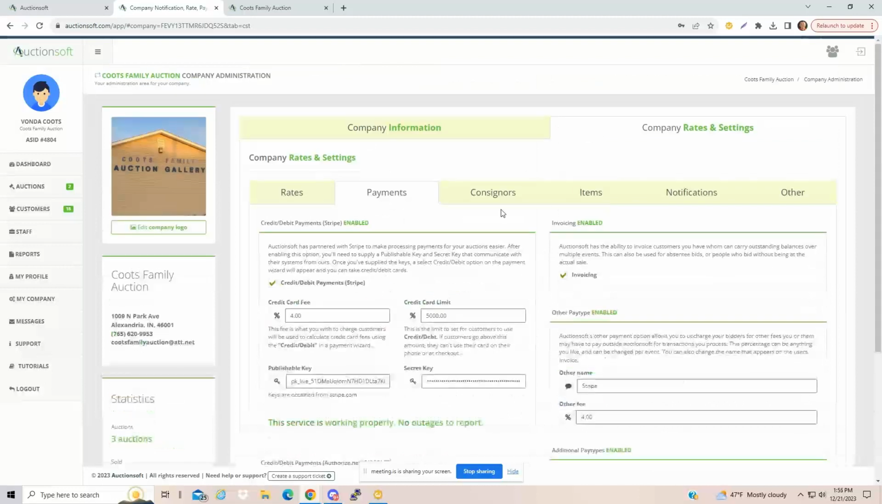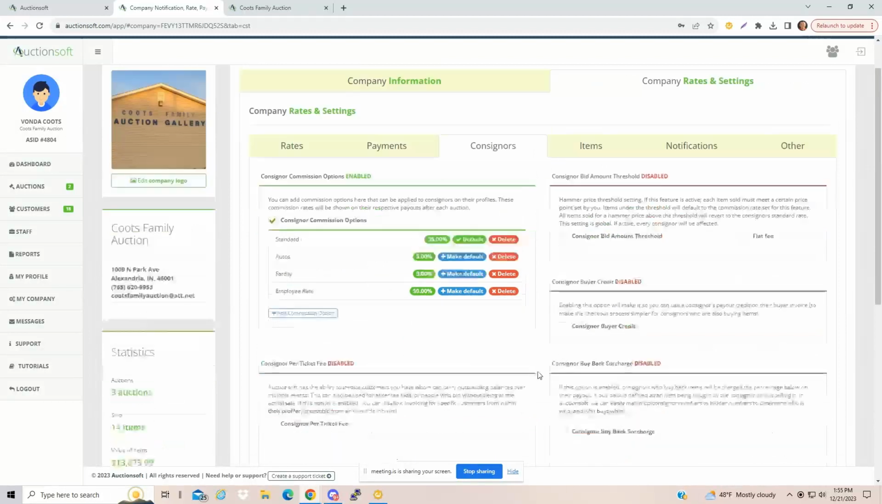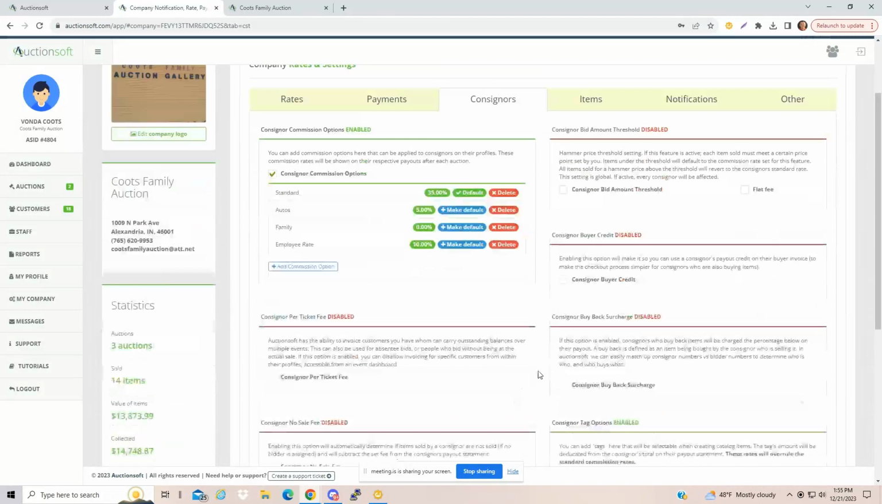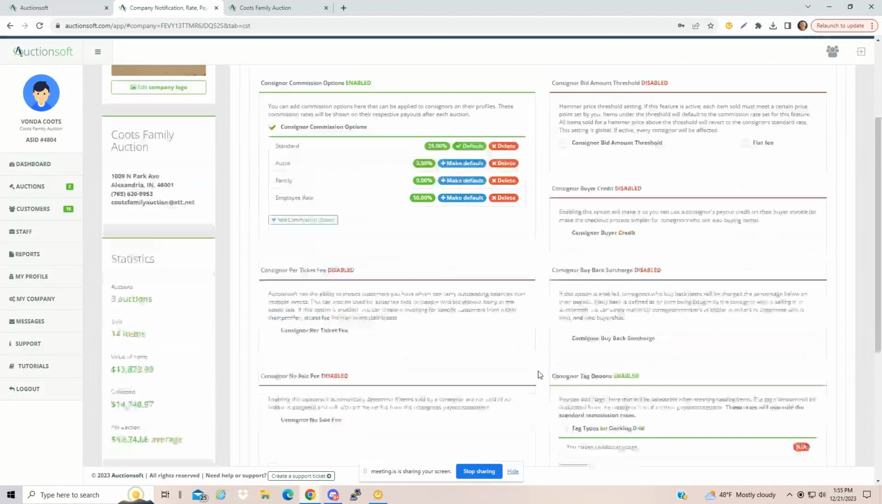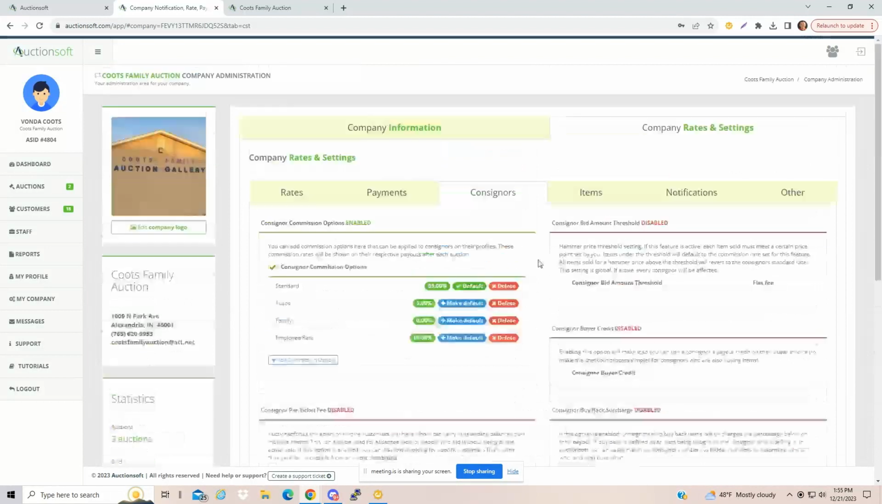All right, once you get the payments done, under consigners, you're going to want to add a commission rate. You can add as many as you want, and you can make one default. The standard rate is going to be 35%. There are some other features in here where you can set certain things like a per item fee or no sale fees and things like that. You can look at those in detail if you want, but at least set a commission rate.